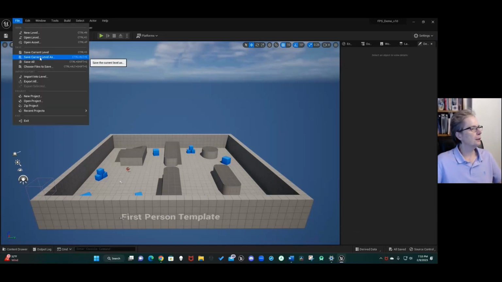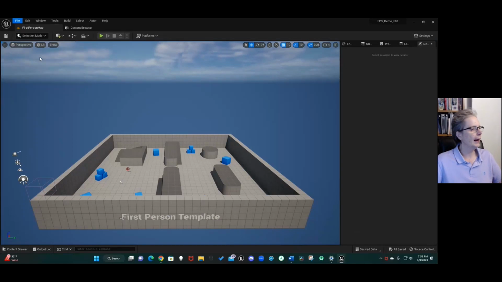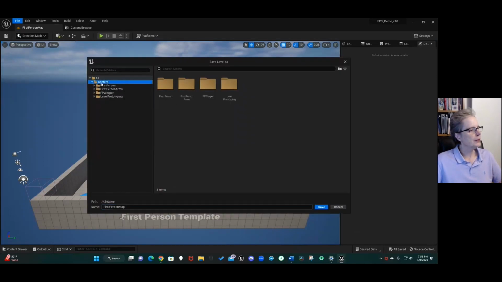I'm going to do File, and save current level as. You can see that we're in the content folder, and what I want to do is create a new folder called Maps. Levels, as you can see in this tab up here, it says first person map.